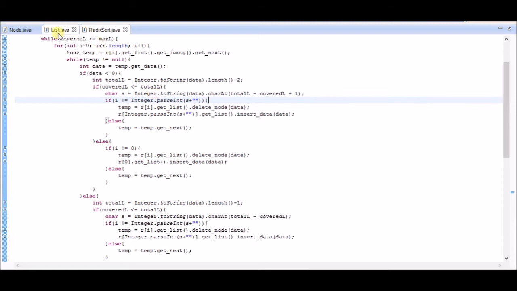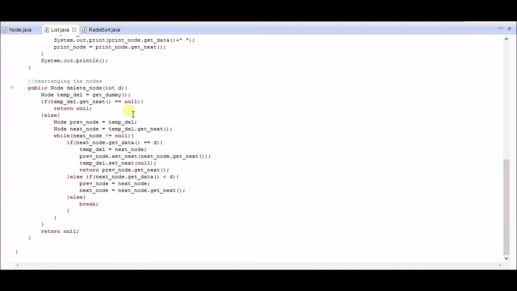So let's see how the deletion works. For deletion, it takes the integer that it wants to delete and returns the next node of the node that we are going to delete. So we come here, we get a dummy node, we see if the list is empty, then we just return null, else we have to track pointers to the previous and to the next, the deleting node's next one. Because now we have to connect the previous one to the deleting node's next one, we also have to reconnect the pointers.